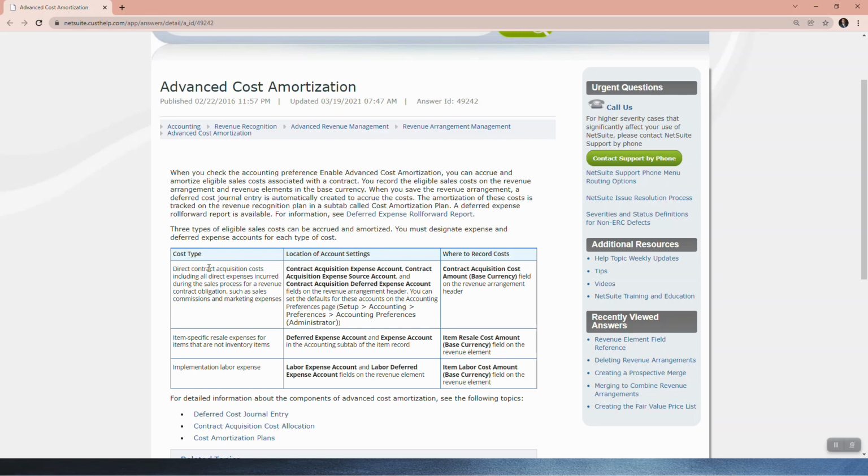All right, direct contract acquisition costs, including all direct expenses incurred during the sales process for a revenue contract obligation, such as sales commissions and marketing expenses. Location account settings: contract acquisition expense account, contract acquisition expense source account, and contract acquisition deferred expense account fields on the revenue arrangement header. You can set the defaults for these accounts on the accounting preferences. I've already made a video about that. Where to record costs? Contract acquisition cost amount base currency field on the revenue arrangement header.